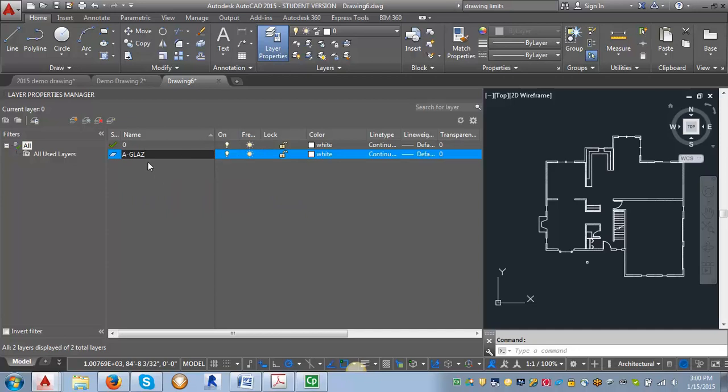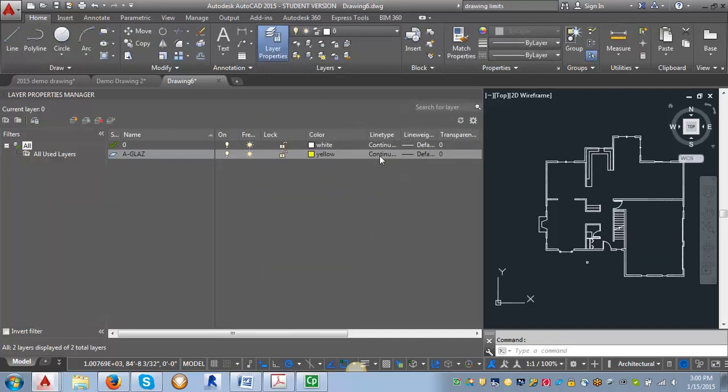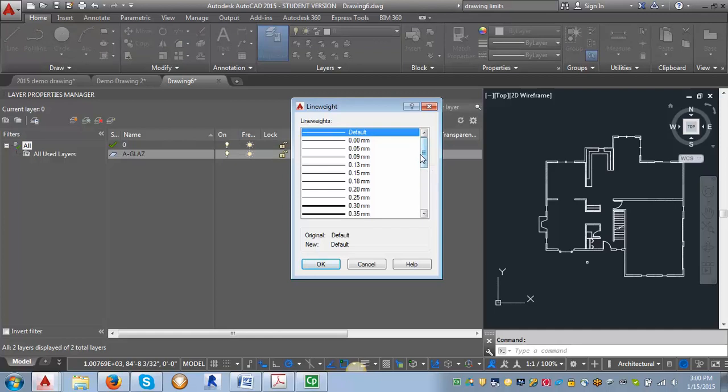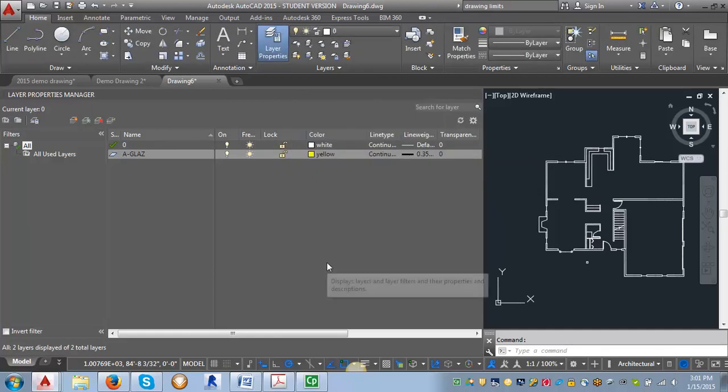I've just made the name here, and I'm going to go over to the color and change it to yellow. I'm going to leave the line type as continuous and set the line weight to 0.35. The line weight is going to control how thick the line is when you plot it.